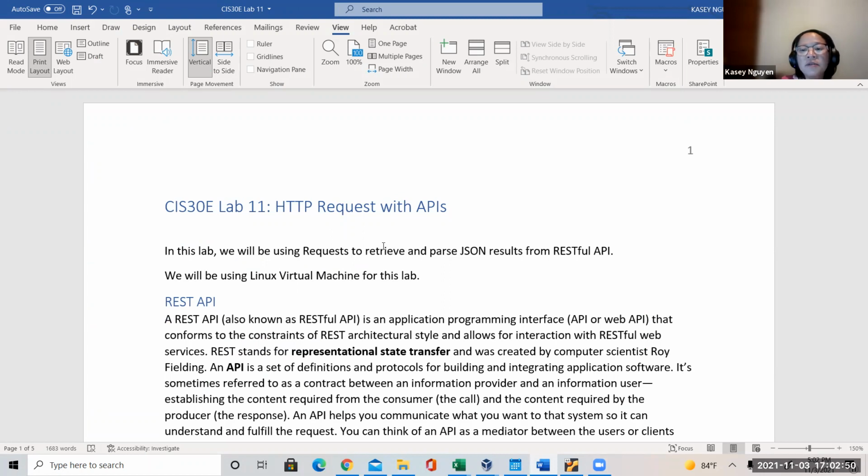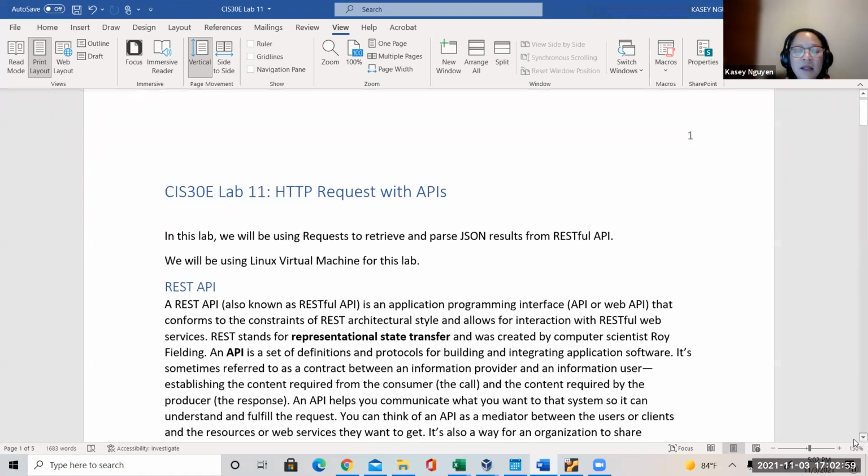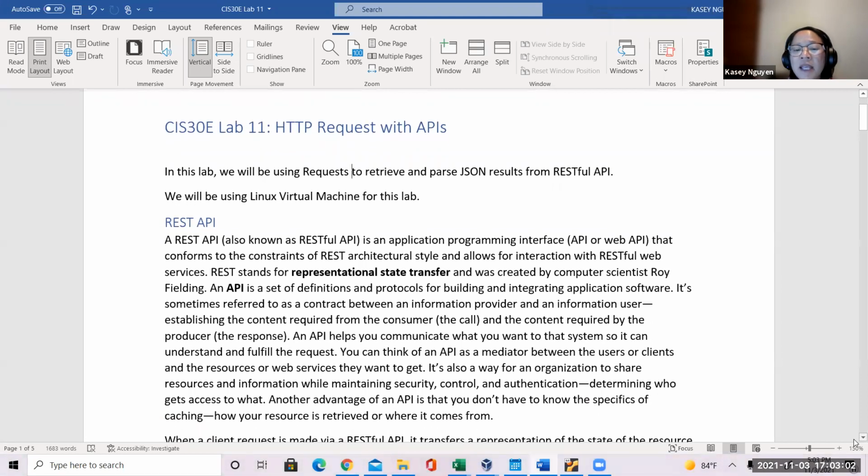We are going to also use RESTful API. And just to give you a little bit of background, a REST API is an application programming interface that conforms to the architecture of REST, and that allows you to interact with web services. REST stands for Representational State Transfer, which is incorporated with the API to define different sets of instructions and protocols in the application software.